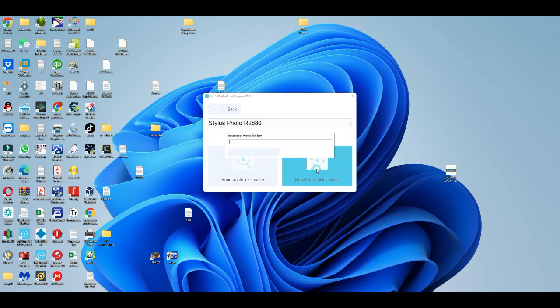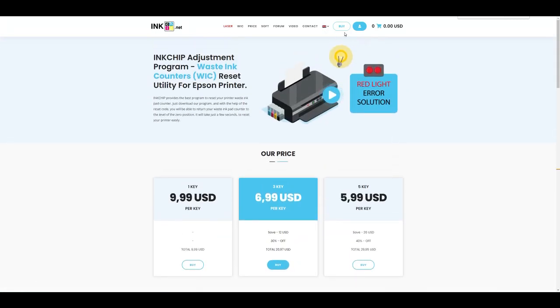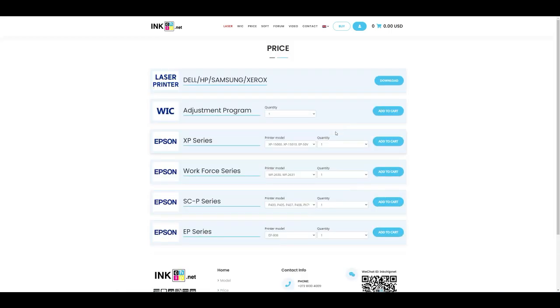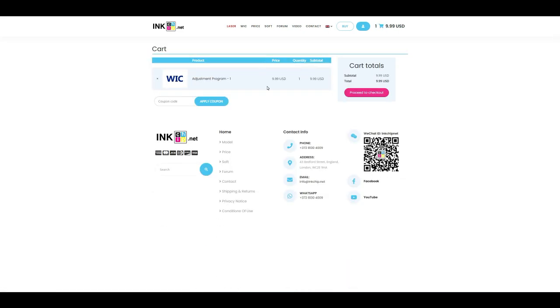Don't buy the key until you are able to see your printer and read the information out of it. Now we're ready to buy the key. We go back to inkchip.net, and on the top you can see a buy button. Click buy, and next to WIC, select how many keys you want. We're going to get 1 key today, so add to cart. You'll see the cart become one item. Click the cart and proceed to checkout.